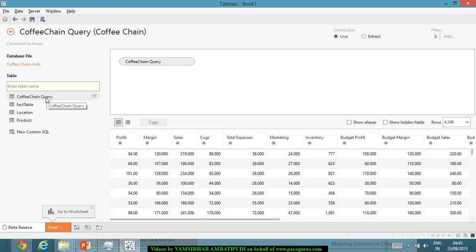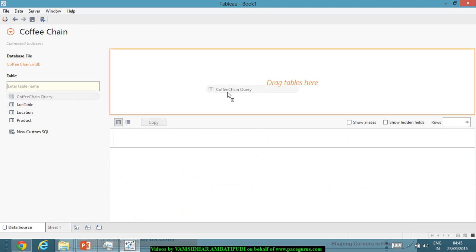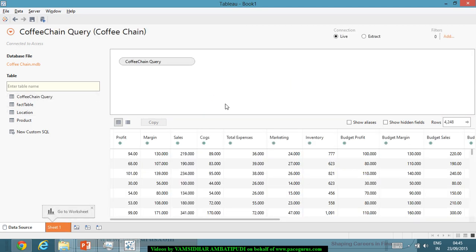I can very well drag this particular table, coffee chain query, because it contains almost everything. I will drag it here, which I have already done. Initially it was something like this. I have dragged this coffee chain query as a table into the center of the screen. Now it is showing all the data that I really require to build some kind of visualization and the dashboard. So this is the data on which I can build my dashboard.